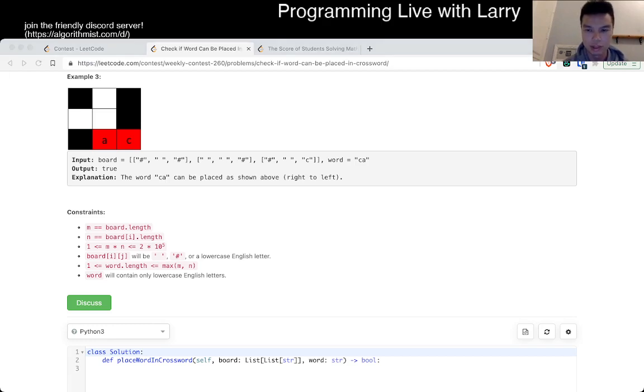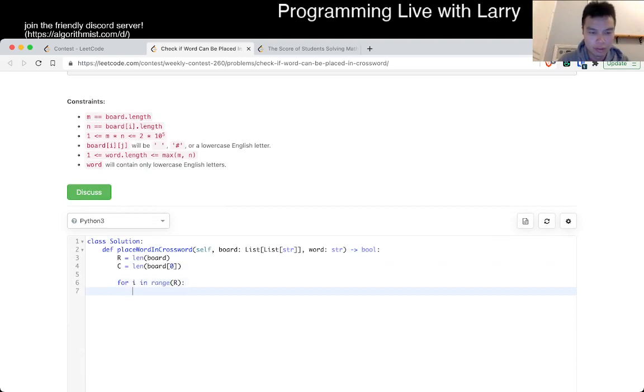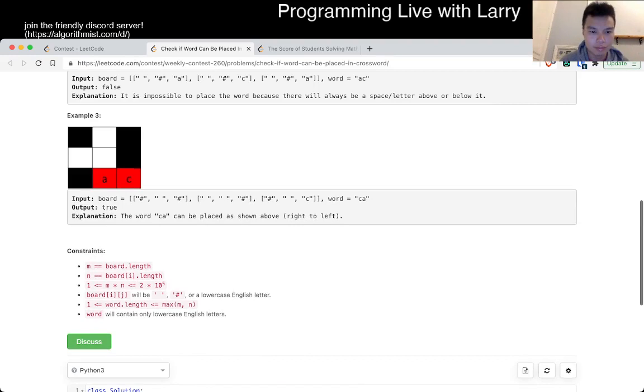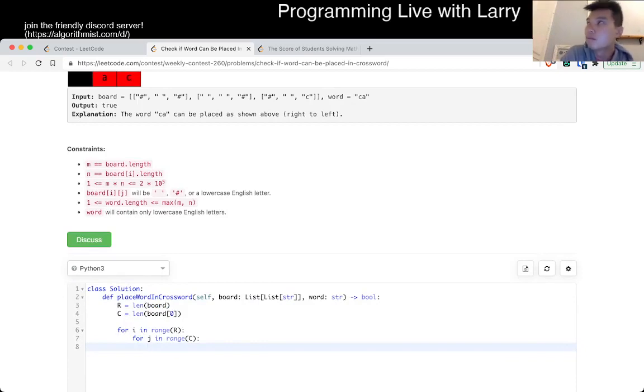Let's try to brute force and then we can see what happens. You can also do some pre-processing to see whether a space is good enough, from right to left and bottom to up. Okay, yeah, I think that's not so bad.